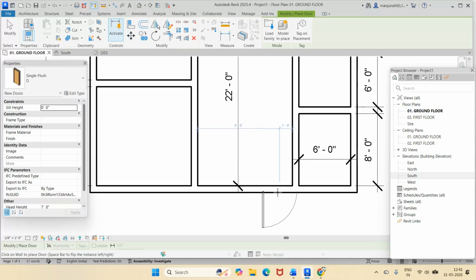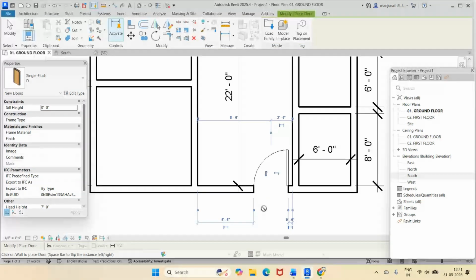See, normally the main entrance door has to be inside. You just take to the inside wall, and if you take it on this side, you will get it here. If you want to take it inside, you will get it like this. So I am going to take the door inside, and I will just click on this. Okay. And here, what should be the dimension? The dimension from this wall should be 0 feet 8 inches.